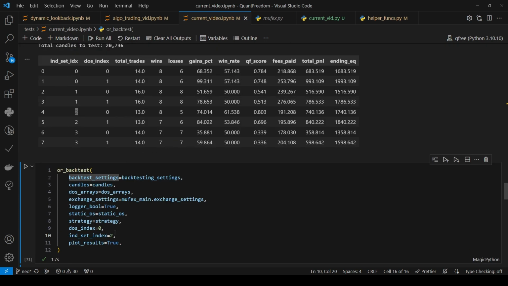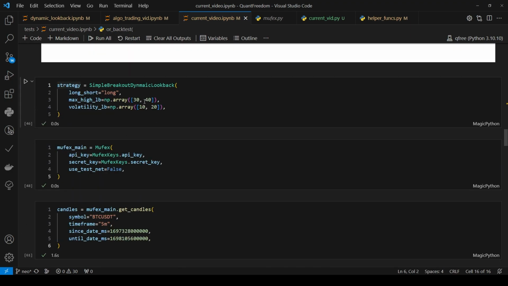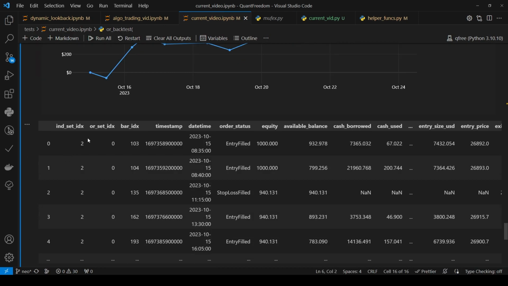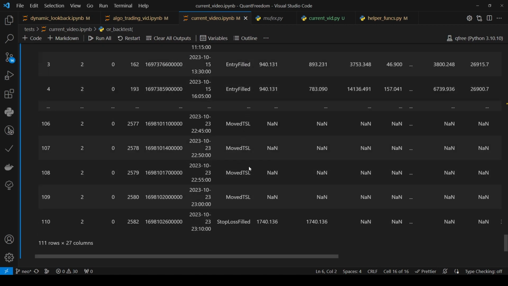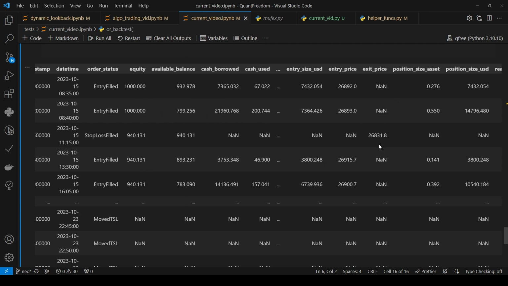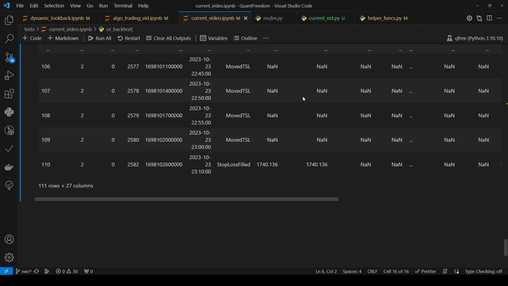And so we also have a different indicator setting index. So 2 would be, let's see here, 2 would be 20 and 30 for our volatility and our look back. So you can see here how it can generate some different settings. And then on top of that, we can see every single trade, how everything played out, when the entry was filled, when the stop loss was filled. You can see the P&Ls, you can see everything here, what our take profit percentage was, what our take profit price was, all of these different things, okay?